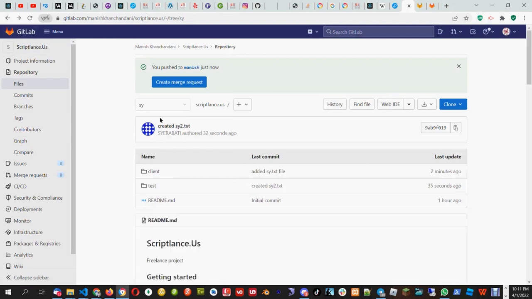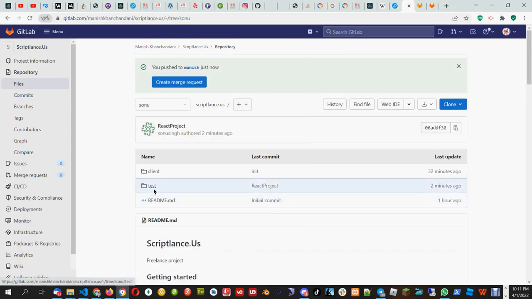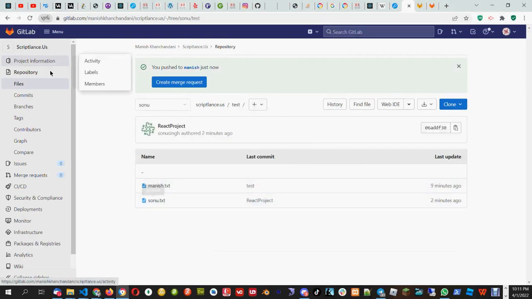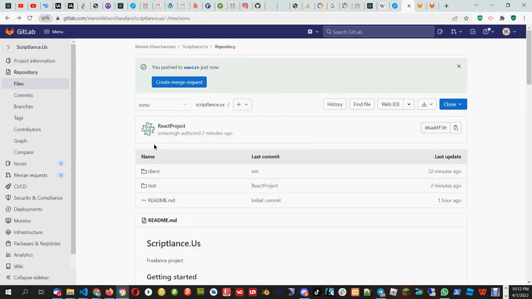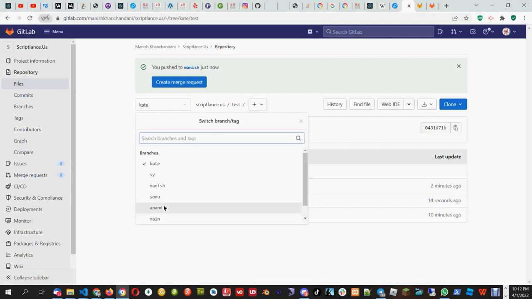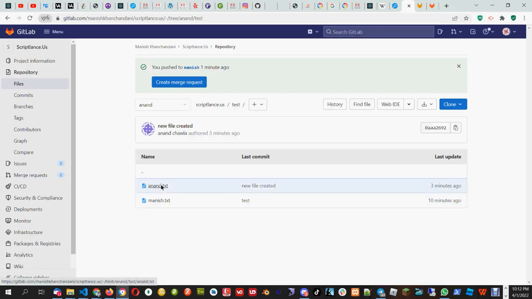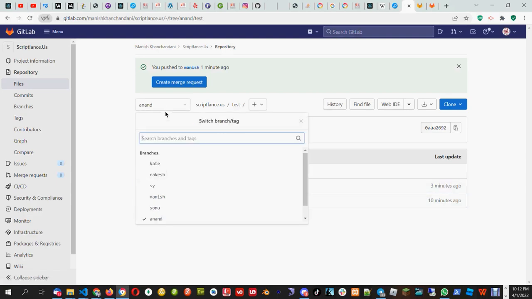Yeah, SY has committed both the files. I'm checking who has done. Sonu Singh. Let's see, Sonu Singh. He has added only one file. Sonu has yet to do. I will check what Kate has done. Kate has added both the files. I will see what Anand has done. Anand has added only one file yet.